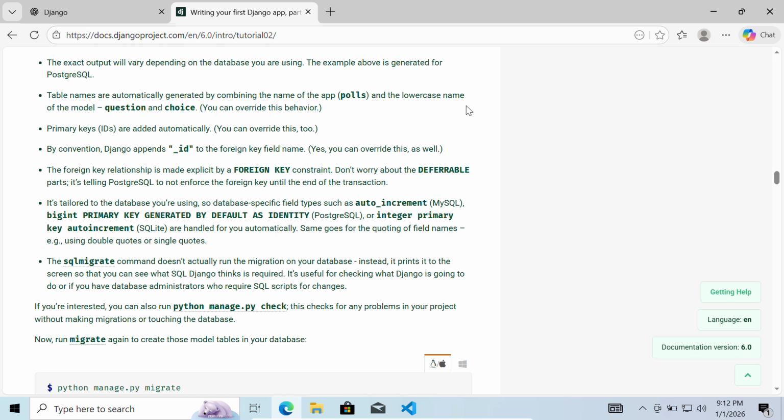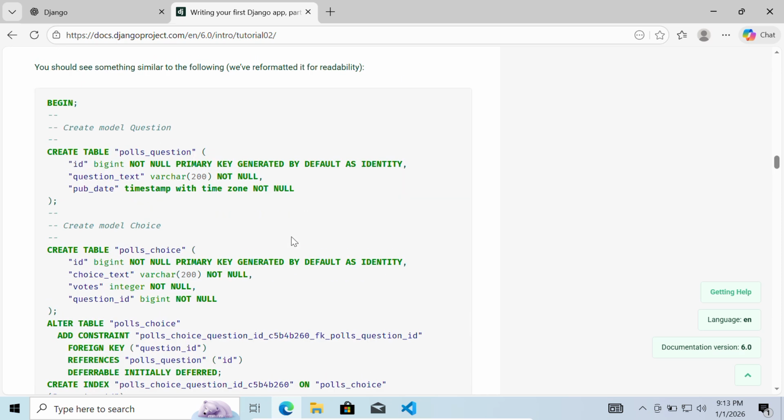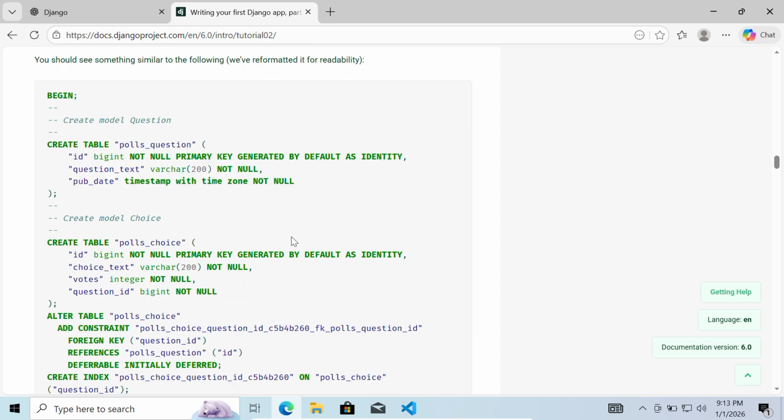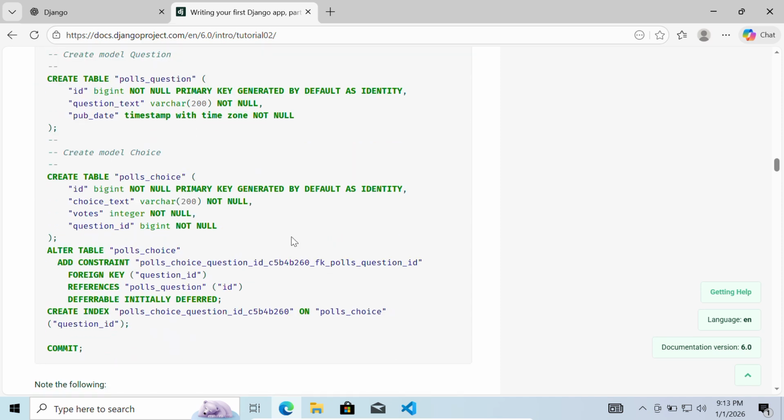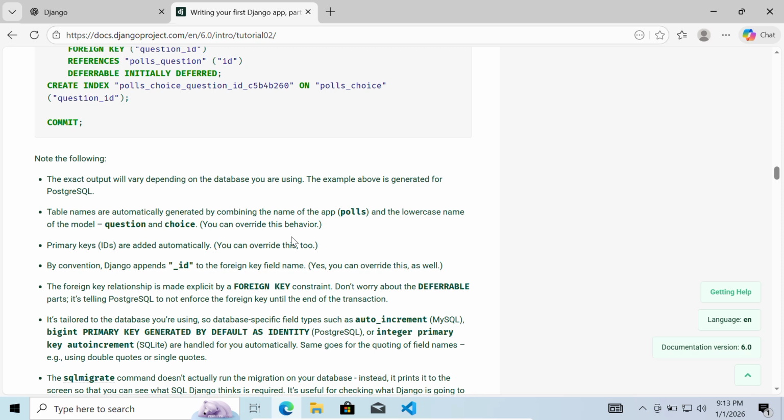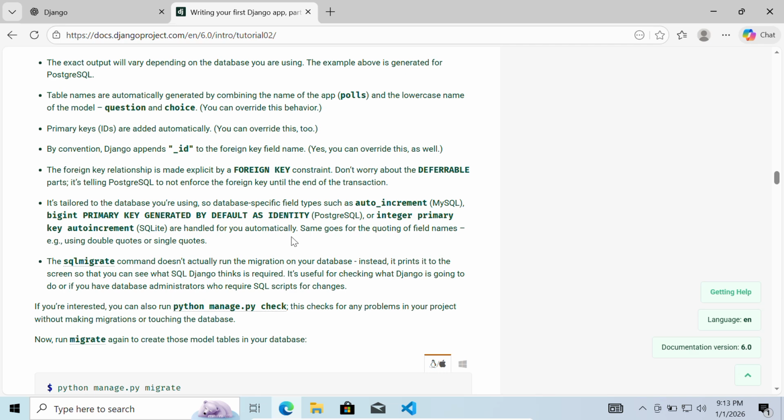The foreign key relationship is made explicit. Already done. It's tailored to the database you're using, so database-specific field types, such as auto increment for MySQL, big int primary key generated by default as identity for PostgreSQL. Do we have auto increment? We don't have this. This is for PostgreSQL. Or integer primary key autoincrement for SQLite, are handled for you automatically. Same goes for the quoting of field names, for example using double quotes or single quotes.